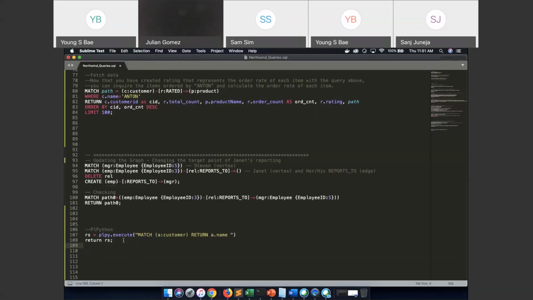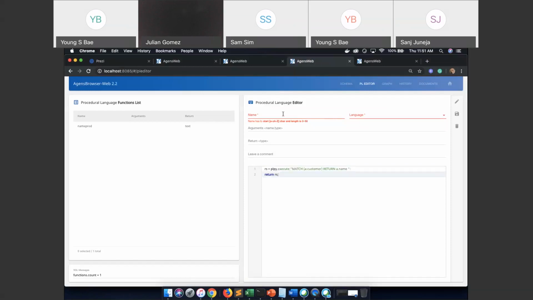So this is our function body. We can just copy and paste it here. We can give it a name, let's say customer name, language PL/Python, and say the return type is text. You save it, and there you go. You see it's already here, and it says it was successfully effected.